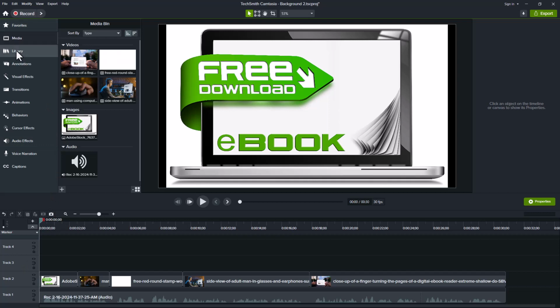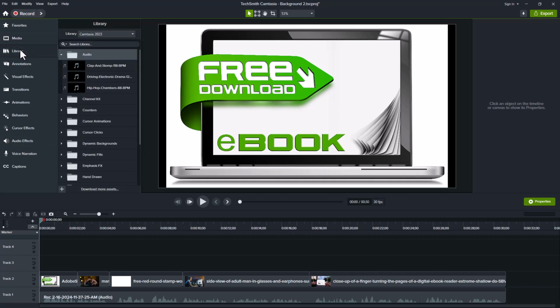All you have to do is go up to the library right here on the left, click on that, and it will take you to audio, and you'll see underneath audio we have a number of songs. But that's only 3 songs it's showing. What if we want more choices? We can then go to the Camtasia site where they have different kinds of assets.